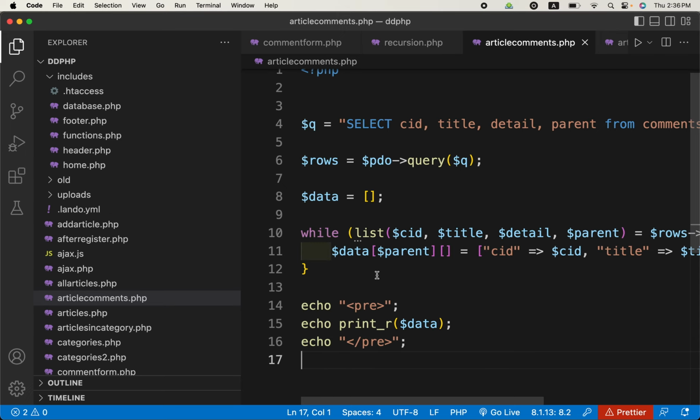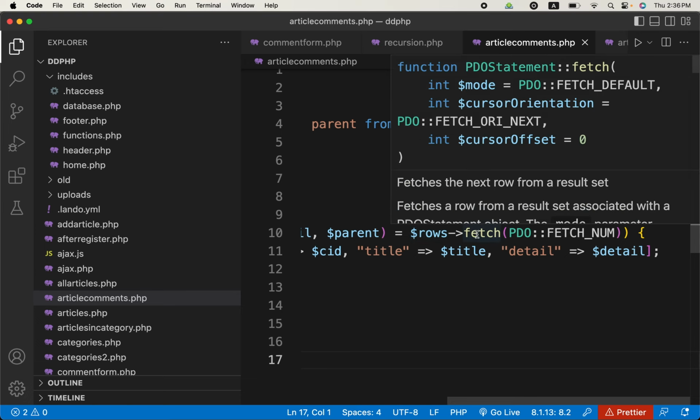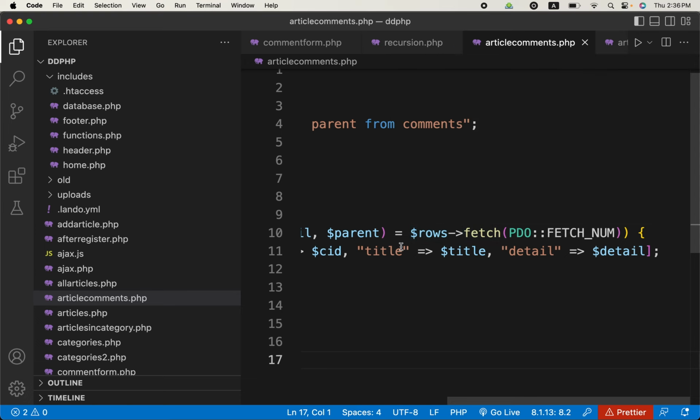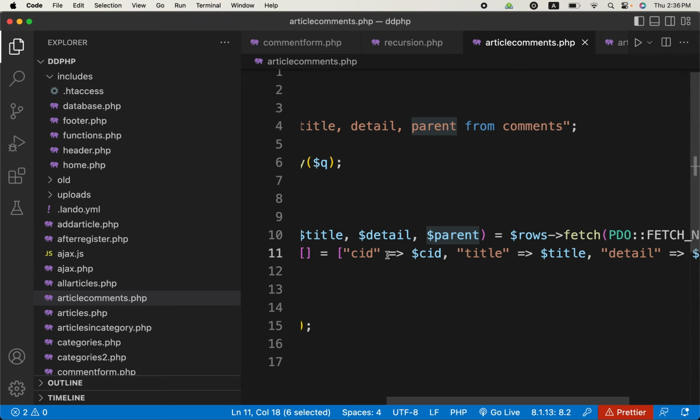So let us recap. We are getting one row at a time in the while loop and then storing all of those array elements as variables in these CID, title, and then we are populating arrays with the parent keys and passing these as arrays to these keys.